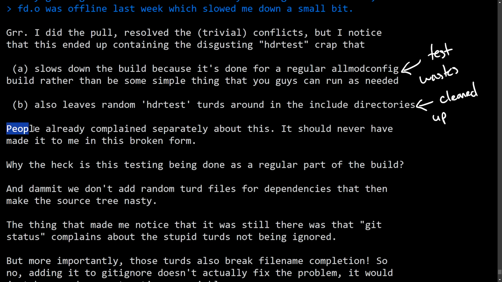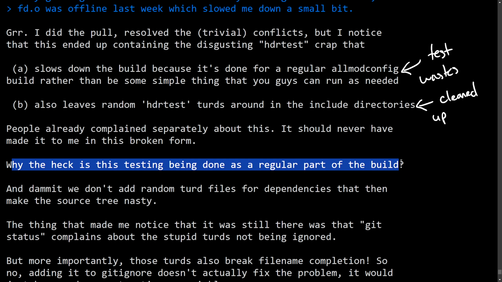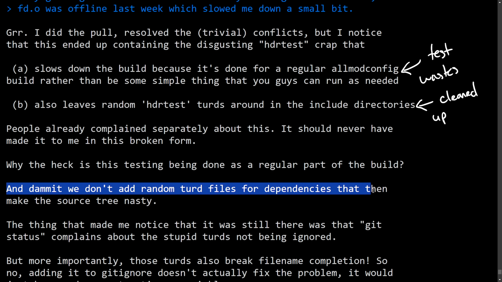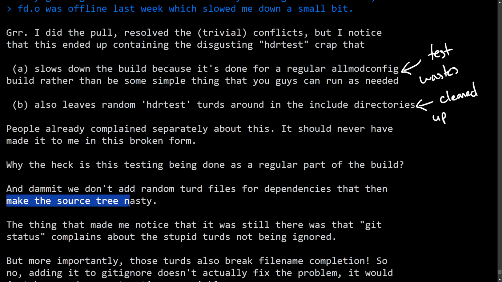Continuing on, people already complained separately about this. It should never have made it to me in this broken form. Why the heck is this testing being done as a regular part of the build? And he really doubles down with, and damn it, we don't add random turd files for dependencies that make the source tree nasty. He goes on to why it makes things nasty.